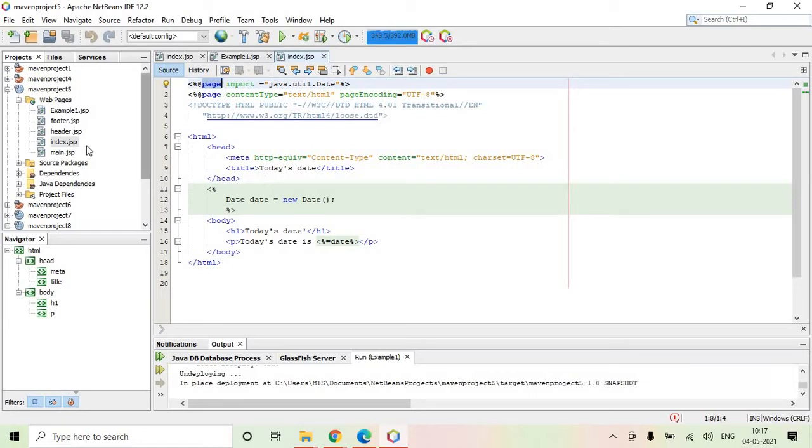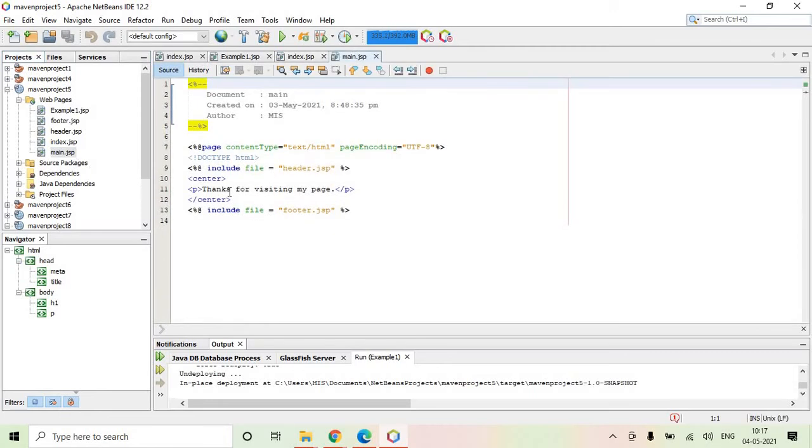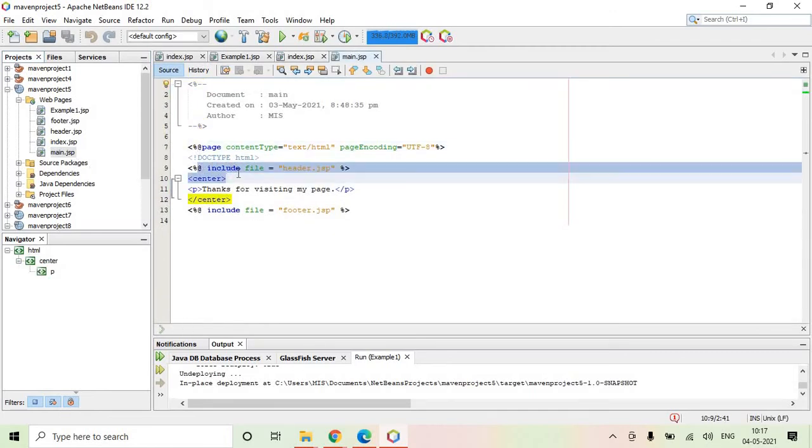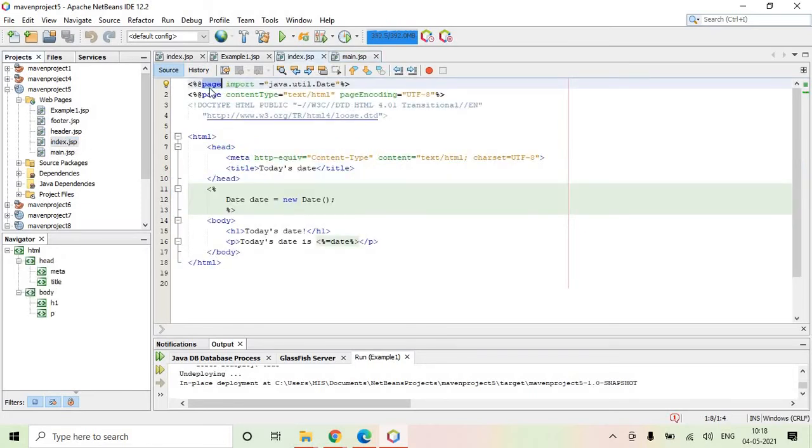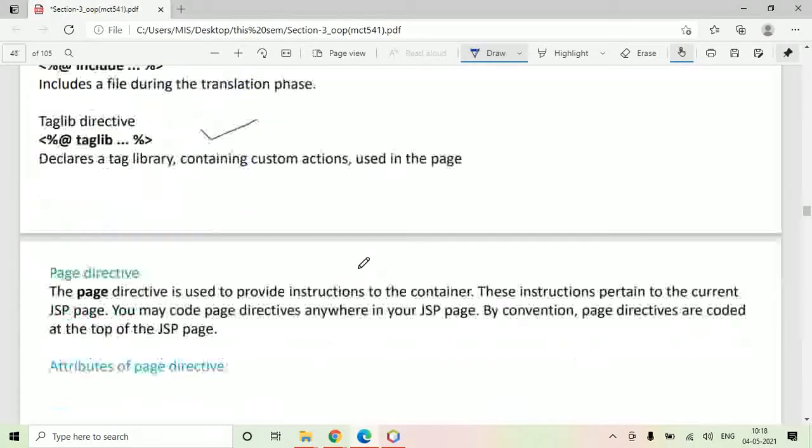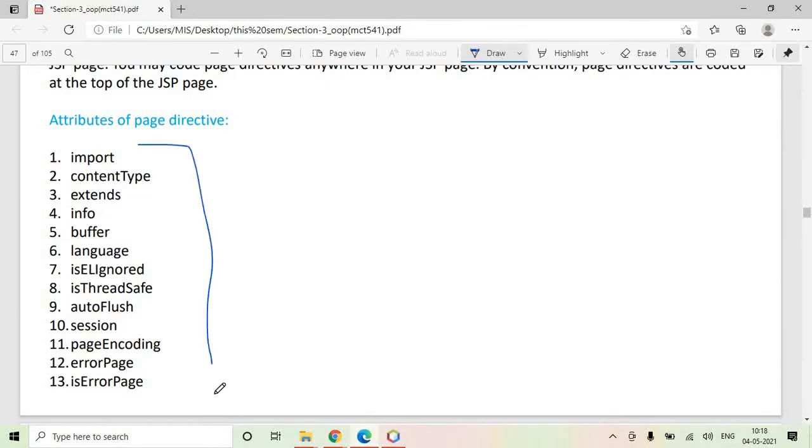There is another kind of directive, that is the include directive. This is how we can use the @include directive. Here we are seeing the example of the page directive. The @ indicates it is a directive. Out of the three, which kind of directive are you using? You are using a page directive, and there are various attributes in this page directive. These many attributes are there.